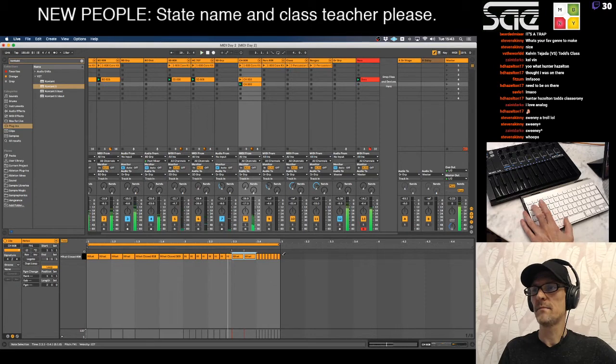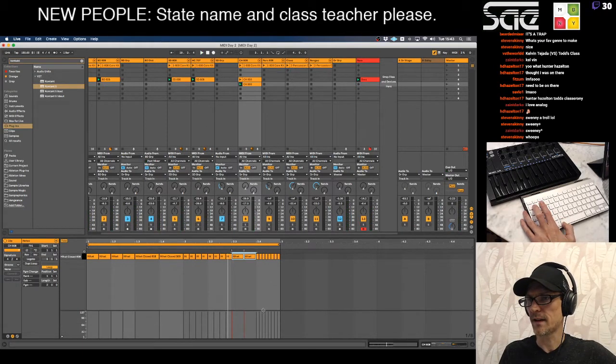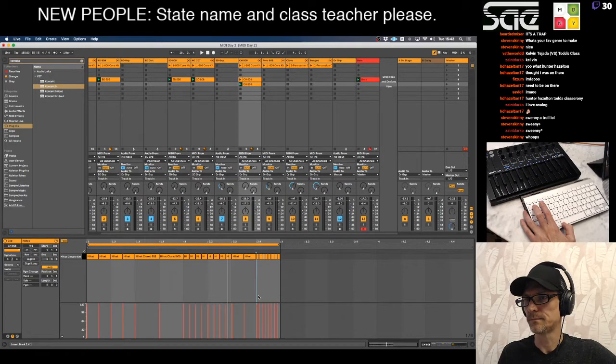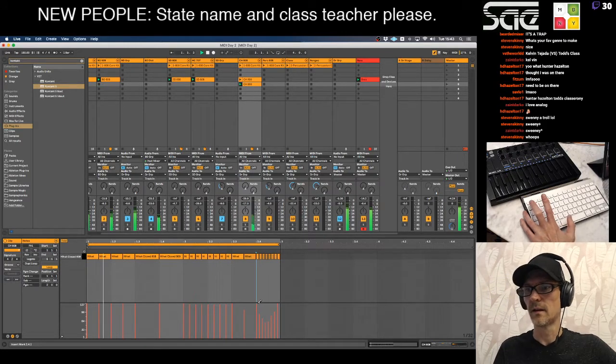And if I wanted to make the notes in here have some different velocities, down here at the bottom is my velocities. So I can go in here and draw in these velocities. It'll draw in the velocities.